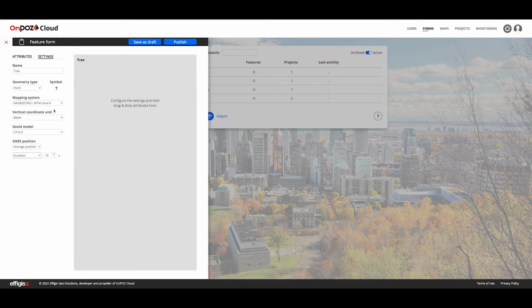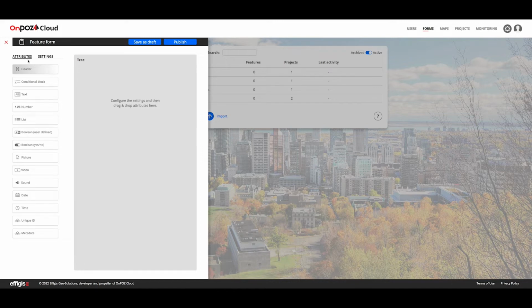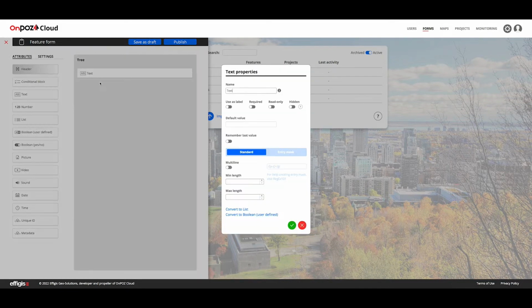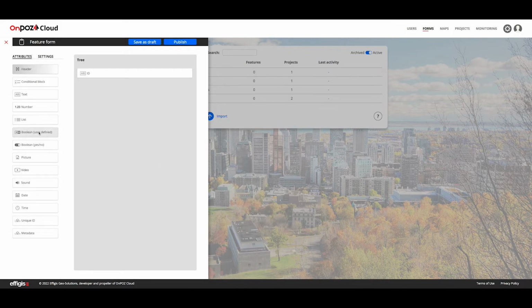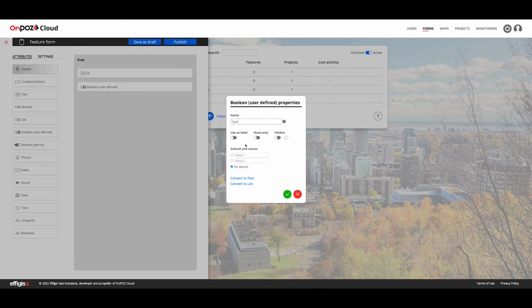Once the settings are made for the form, we can configure attributes. Simply select the type of attribute and drag and drop it in the right pane. Let's use a simple text attribute to enter a tree ID. Another attribute, tree type, will be a user-defined boolean. Two choices.